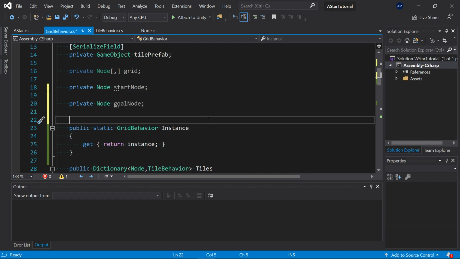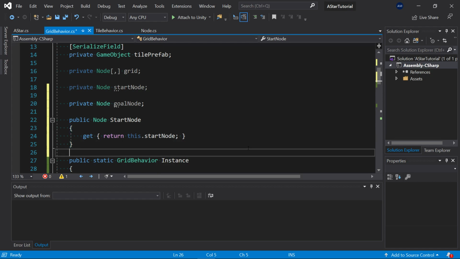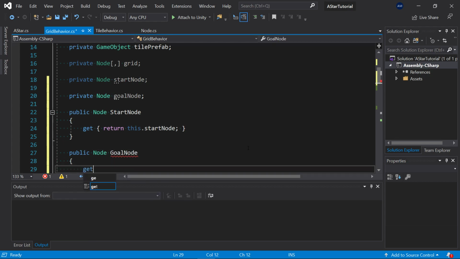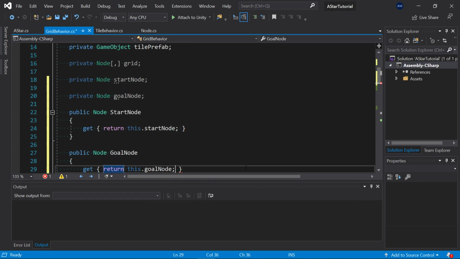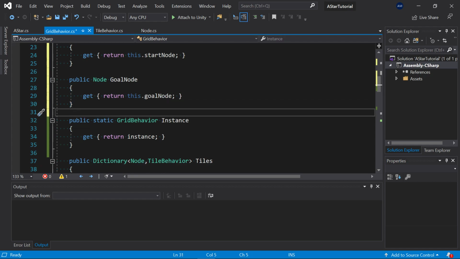And now we'll need to create a public node, start node. We're just going to return this dot start node, and then we're going to do the same thing, you guessed it, for the goal node. Okay, we'll have references for that and get that taken care of.